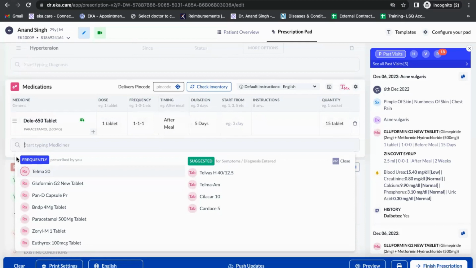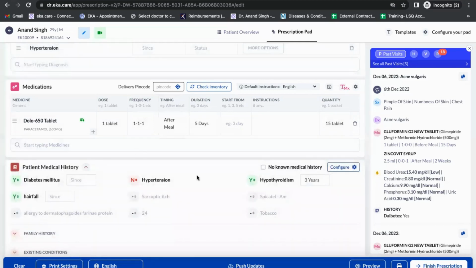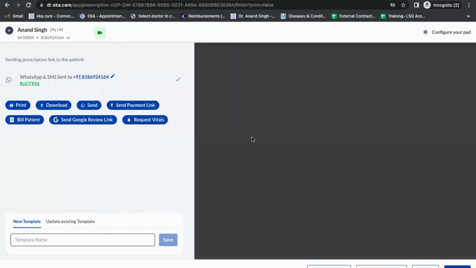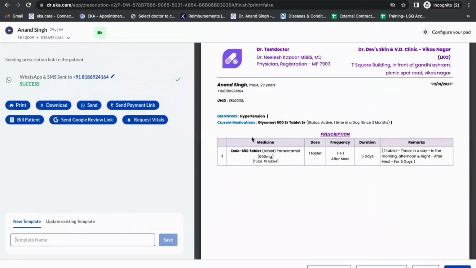And once this is ready, once I click on finish prescription, or the doctor completes their prescription, this is how a prescription gets generated. So now what will happen to the patient in the pharmacy side?